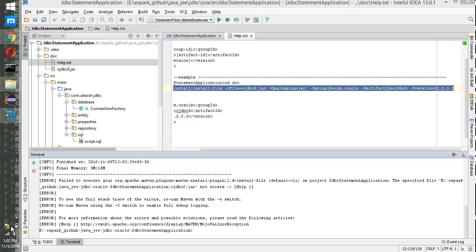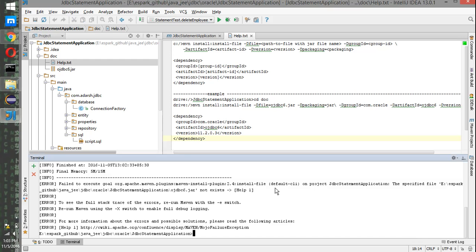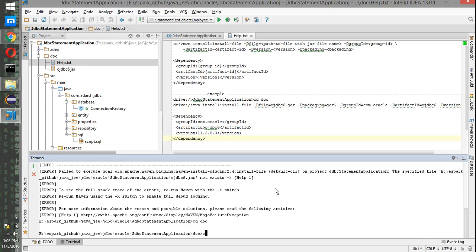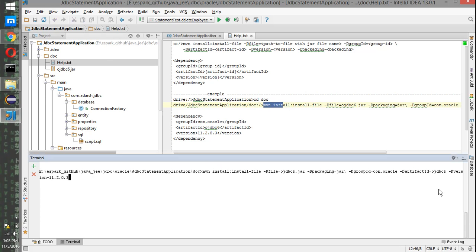I guess something is missing. I need to check. Just give me a second. Okay, what mistake I have done, I need to go to the doc folder. So once I reach the doc folder, inside the doc, I'll just keep this in this way. Drive slash doc. Once we reach the doc folder, then we need to execute this command here. So I'm already having that command.